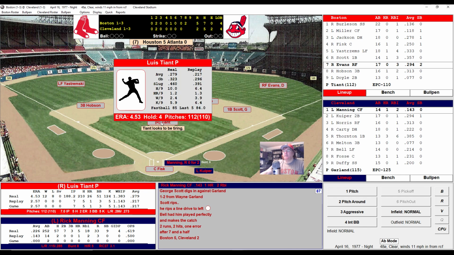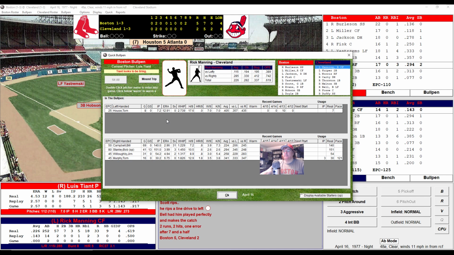So let me see. I think if I click here, who do I bring in? You guys are the ball guys. Al, Red Sox fan, if you're listening, who do I bring in here for Tiant? Do I bring in House, Campbell, Stanley, Willoughby, or Murphy? I don't know any of these guys. Who do I bring in to pitch here in the 8th? I've got a 2-run lead. Tiant is tired.